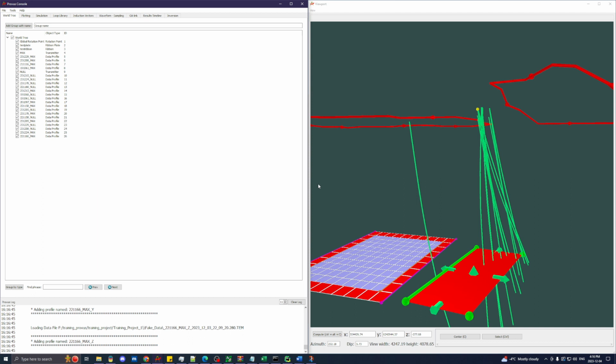And so for this video, I'm just going to go through an overview of the functionality that's included in Provus. To do that, I'm going to go through all of these tabs in the Provus console and basically explain how to use them and what they do. So for the first tab, we're here in the world tree, and you can see this is essentially a list of all the entities that have been brought in with your Provus project.